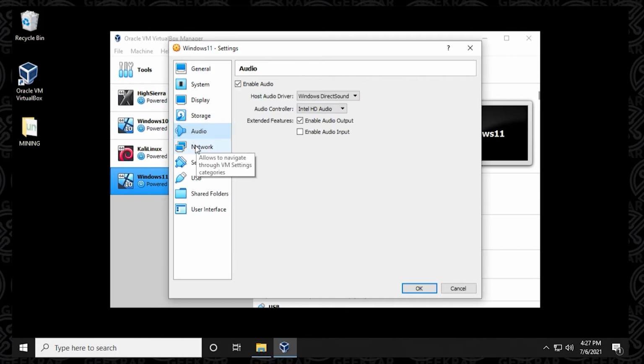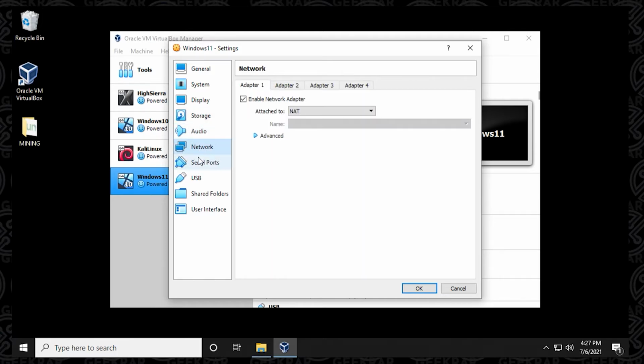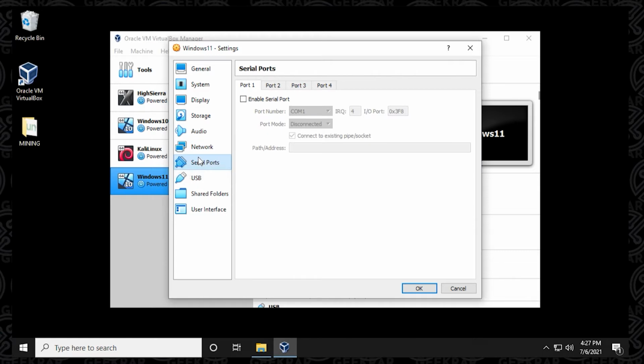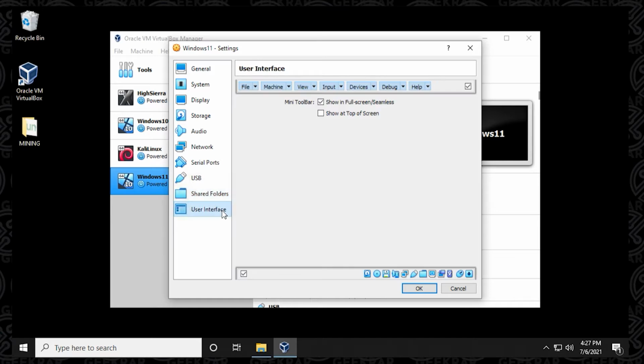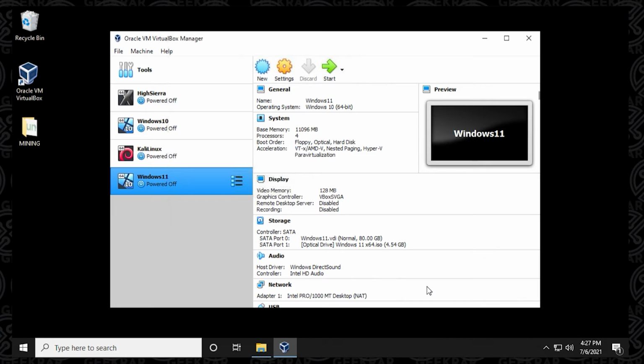The rest of the options in the menu, we're going to be leaving as default. Now these can be modified depending on the specs of your system. For compatibility issues, you might want to change some of the settings later on, but we're going to leave everything as default for now. So we'll just click on OK, and then we can go ahead and start up the virtual machine. To start using the virtual machine, make sure it's selected on the left-hand side, then click on Start.